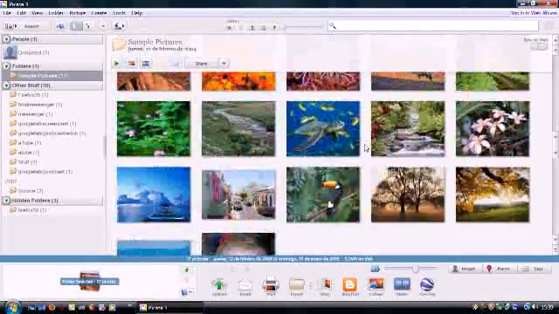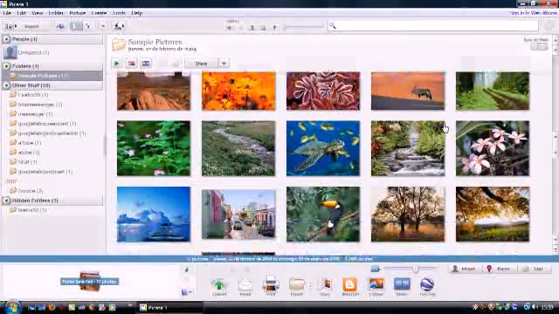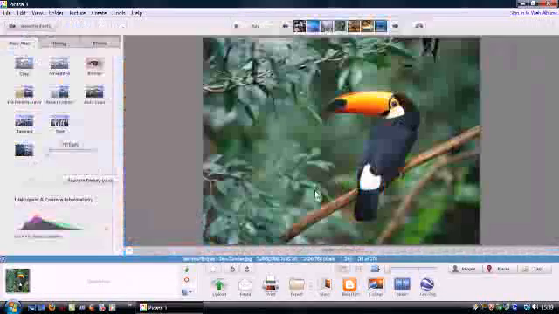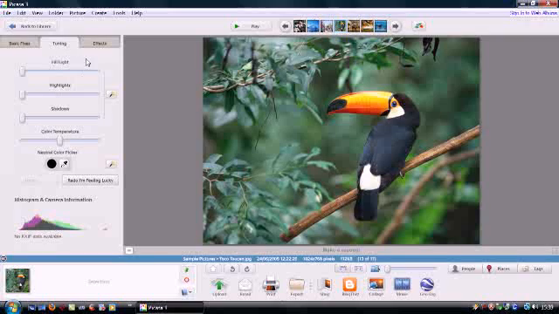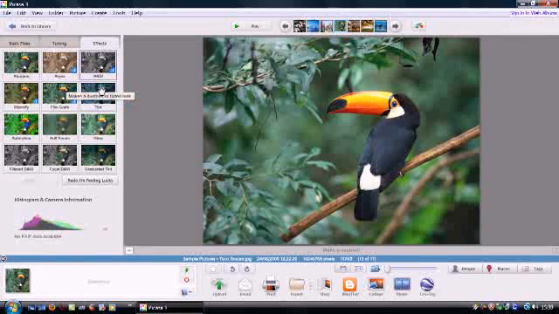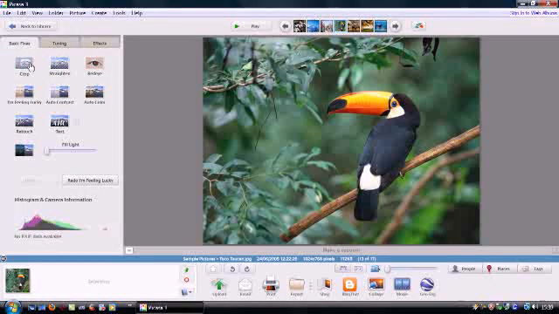To edit a photo in Picasa, you must first enter the edit mode by double-clicking the image. On the left side of the interface, you'll find a bunch of editing and fixing tools conveniently organized in three tabs: Basic Fixes, Tuning, and Effects. The first set of tools is designed to be simple and easy to use. They don't require any special knowledge.